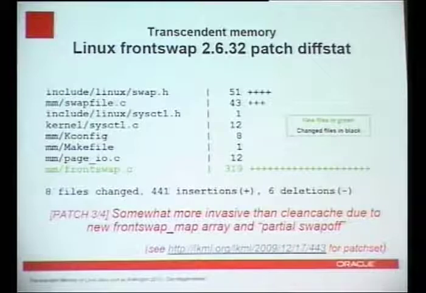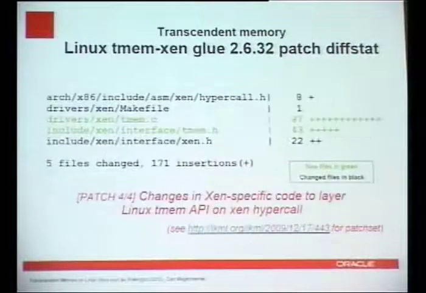The top two lines are a header file and one of the main swap files. You can see that about 100 lines total there, and a few other hooks in various files. But it's still not very big. So we've seen three of the four patches. Here's the fourth one, and this layers the Linux TMEM interface on top of the Xen hypercall code.